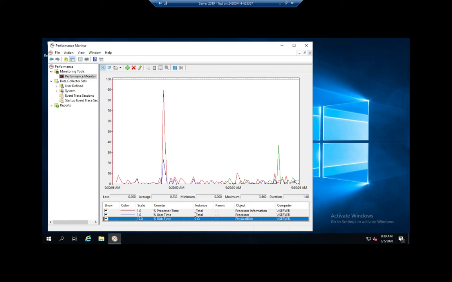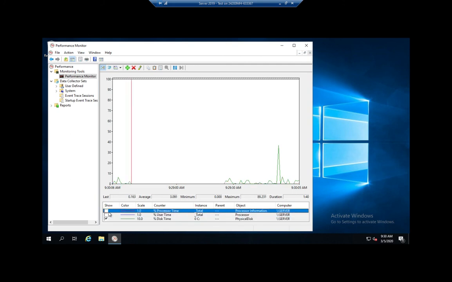Now, again, we got to be aware of scales. Otherwise, we're going to say, oh, we had a huge spike here in disk time. Well, actually, we had a very minor spike there in disk time. So always remember to verify the scales when you are looking at these.